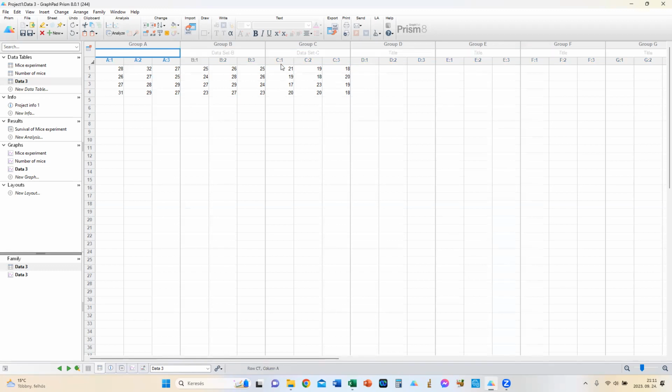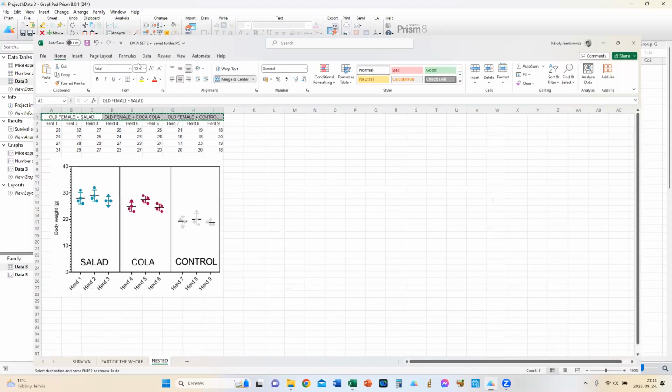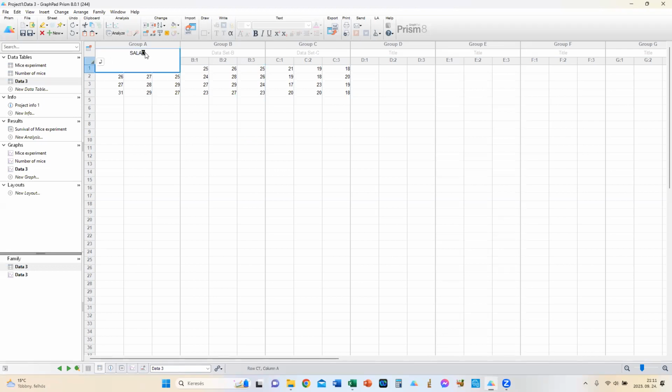So I'm going to undo this step and I'm just going to write there that this is old female, Coca-Cola, control, whatever. But the old female is not really necessary here because everything is old, right? I mean, everything is old and female. So you can write just salad, Coca-Cola, and control. So I'm going to go with this one.